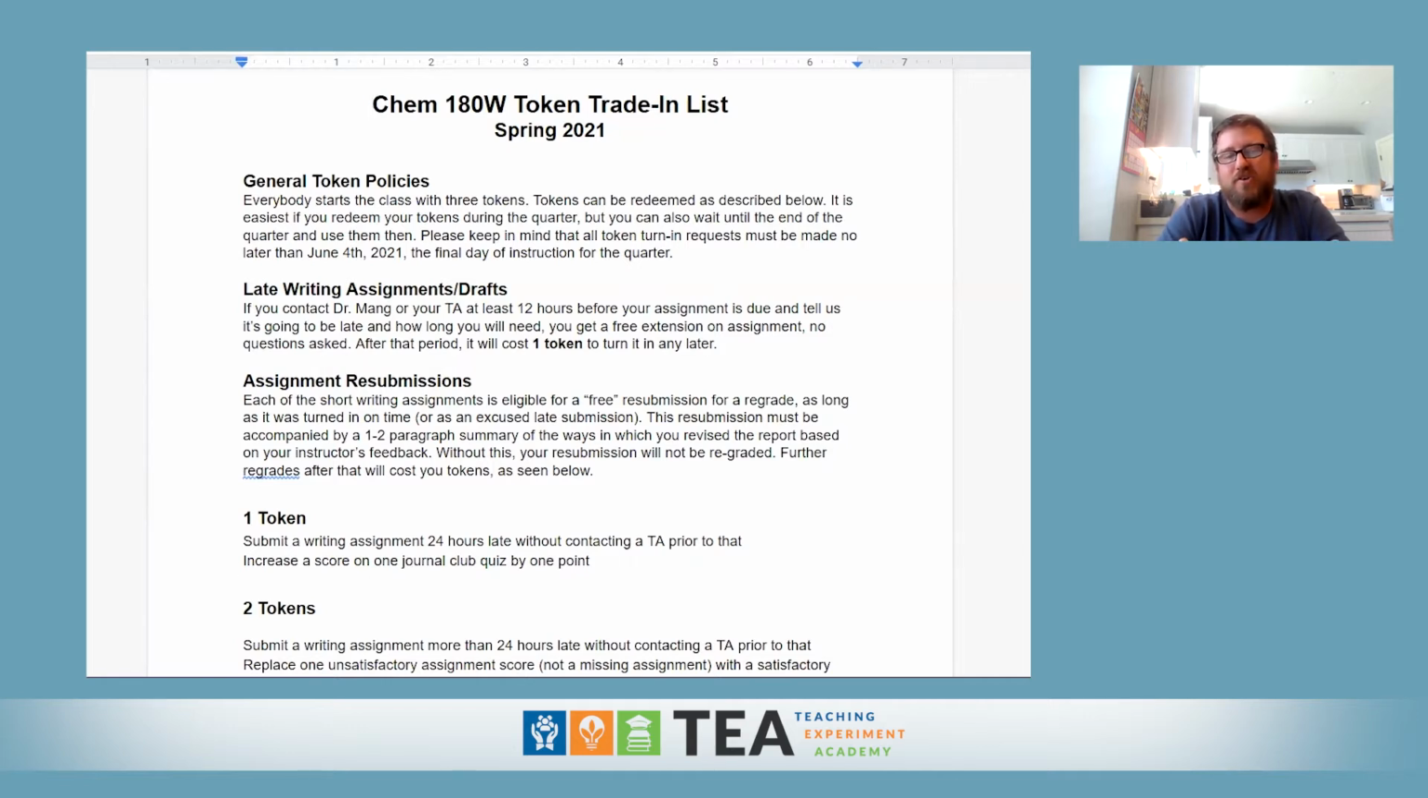So, okay, the token trade-in list. This is available from the first day of class, and if you're going to set up a token economy, I recommend making it available from the first day and deviating from it, or modifying it, as little as humanly possible.